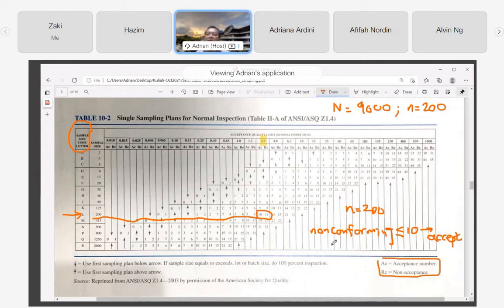If non-conforming was greater than or equal to 11, why 11? This is 11. It's the reject number. 11, you will reject. How much you reject? Reject all 9,000. Okay, any question? Is it clear?